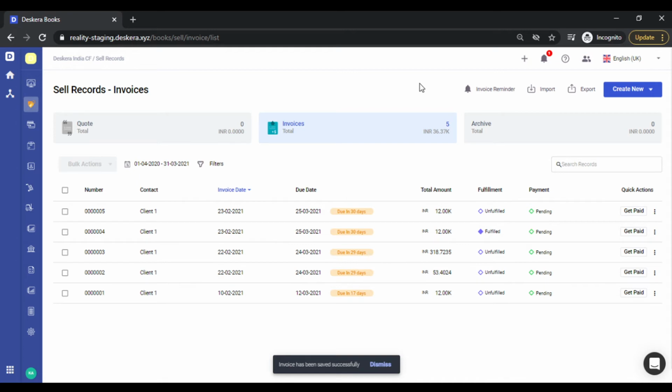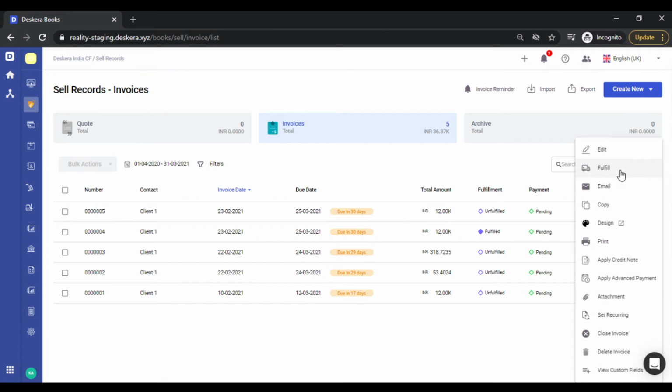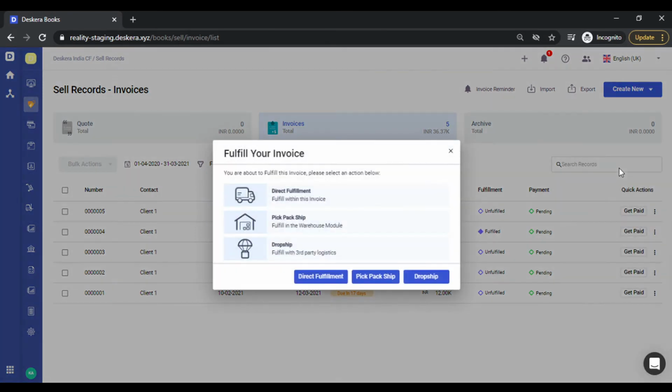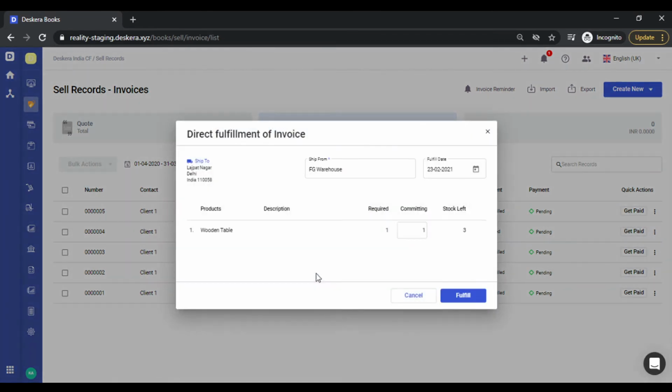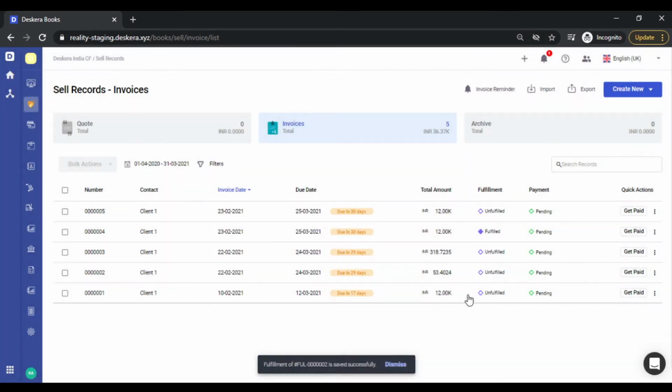Once the invoice or the quote has been created, you need to fulfill in order to reduce the quantity from the warehouse. We click on more options. We click on fulfill. You have 3 options. Let's select direct fulfillment. You can see there are various options. You can select the warehouse from the drop down. So let me select RM warehouse. It shows it has 5 stock left. I'll fulfill 1. Save this. Shows the fulfillment has been complete.